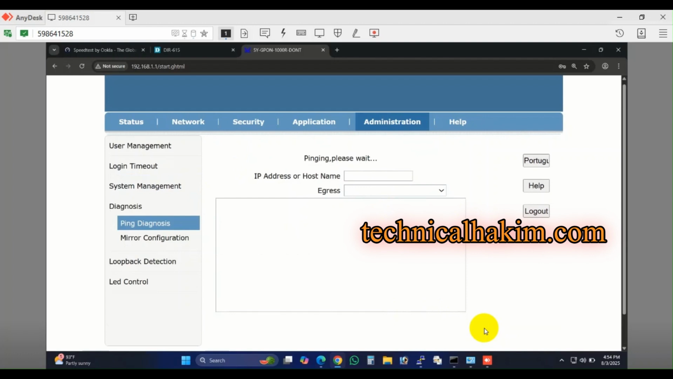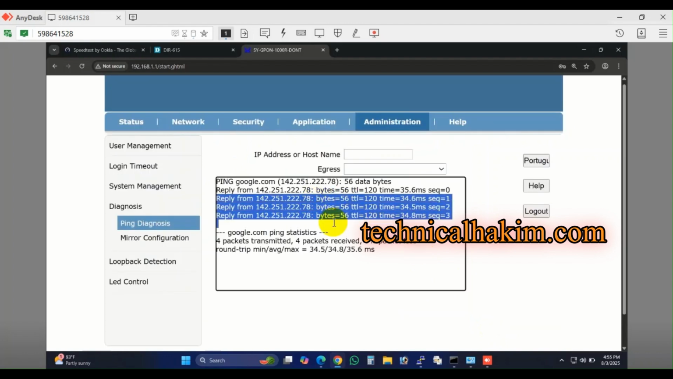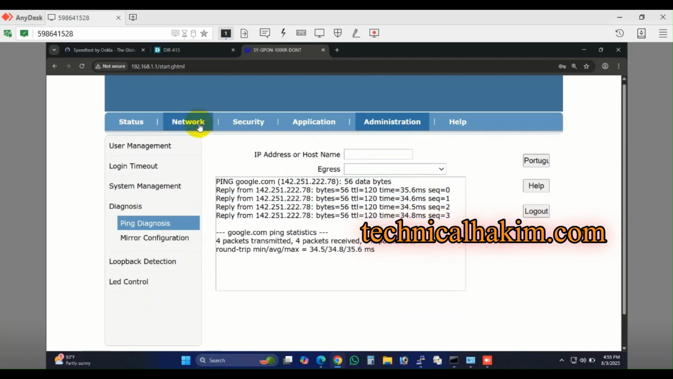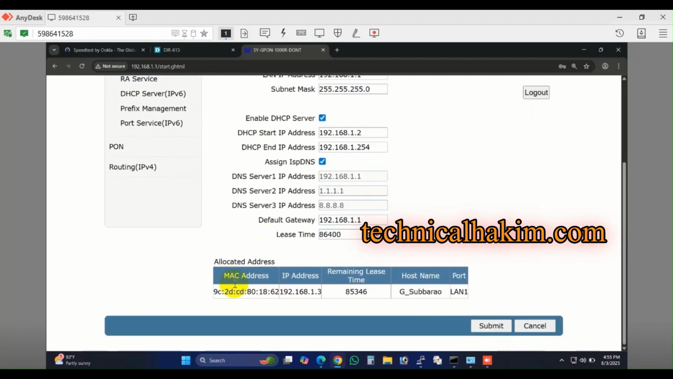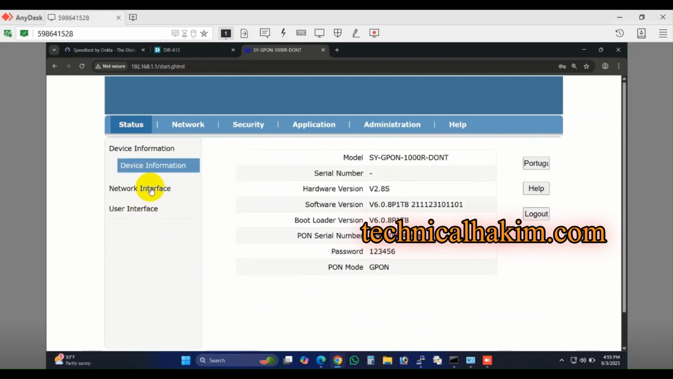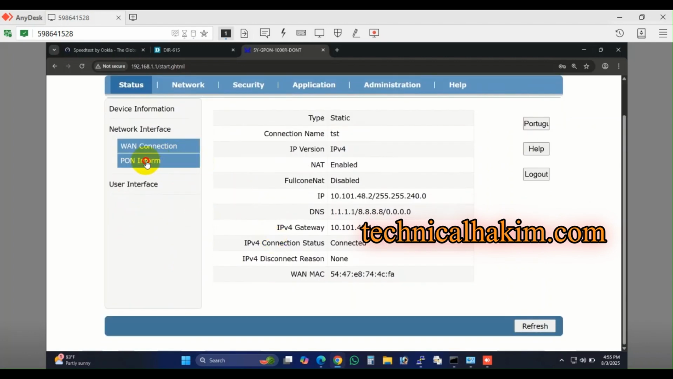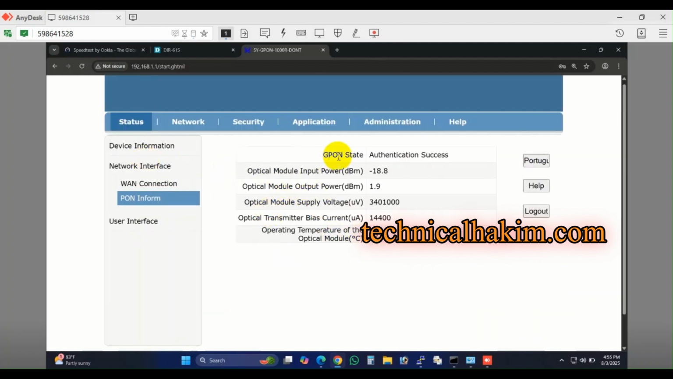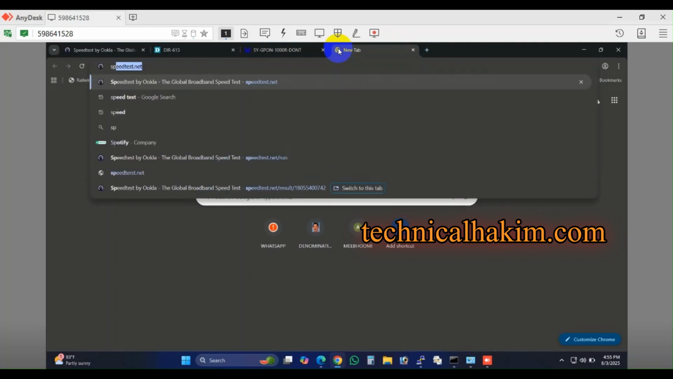Here you can see. So as you can see there, google.com is reachable from this ONU. So the internet is already reachable now. We can also confirm from the network interface section. This ONU is Cyrotech. This is a Cyrotech ONT. You can see the optical power and user interface as well as LAN and network.